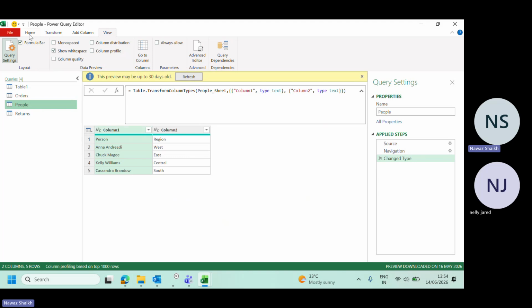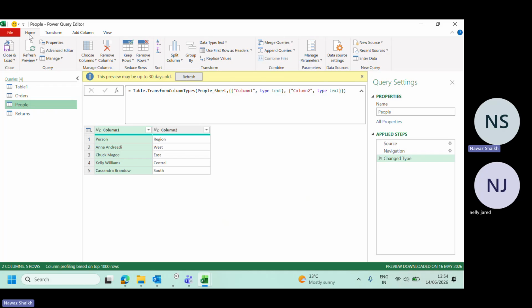Okay, so I'll come to home tab. Now this would be your task. ये हफ्ता जो है 5 days, you have to work on this. ठीक है, ये सारे बेसिक कमांड्स हैं। सबसे पहला, you have to go with manage column. Okay, second would be reduce rows, third would be sort, fourth would be transform. ये जो चार ग्रुप हैं, this group you have to explore.